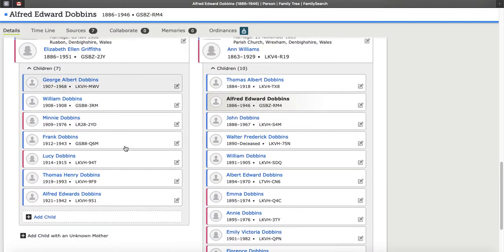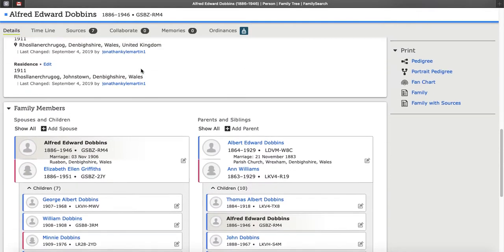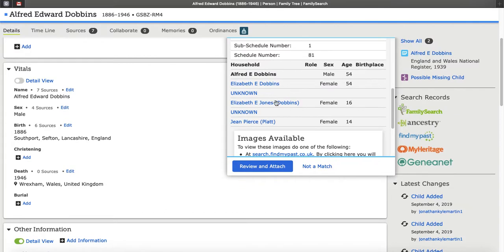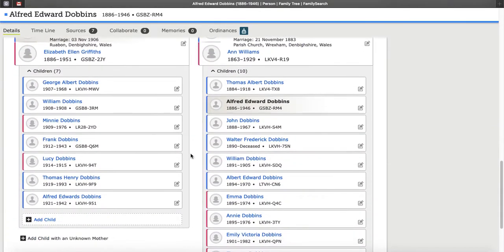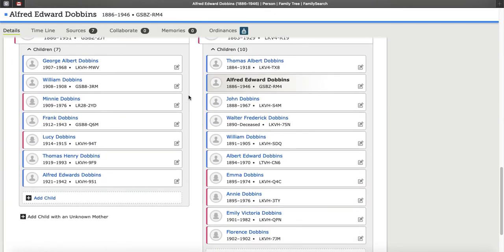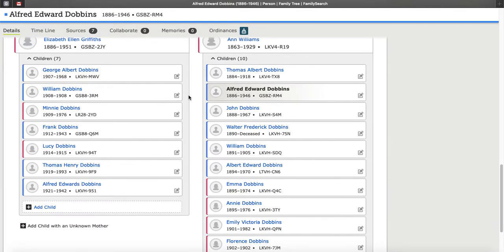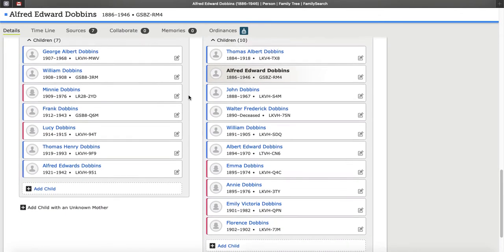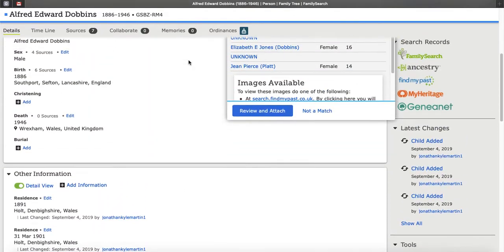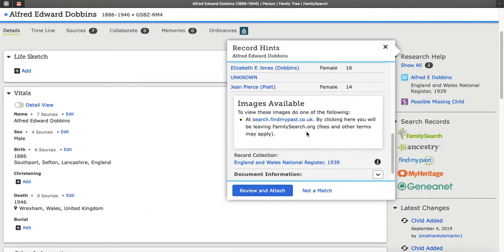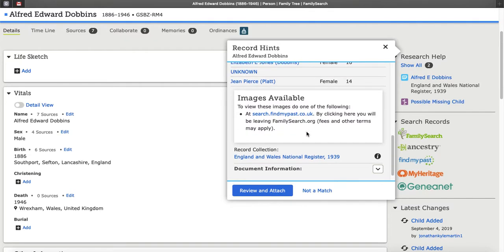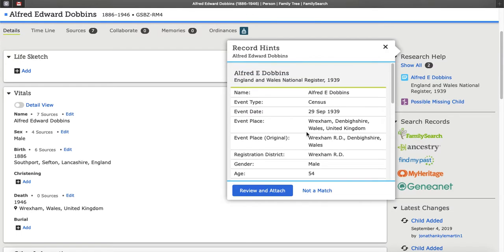Scroll down here. She doesn't seem to have a child named Elizabeth, and it's possible I don't know of a child. But then I've also got another unknown, Jean Pierce Platt. I do know I have Platts in my family. Jean Pierce. I don't have a Jean here. It doesn't look to me that this is the right person, the right record, as far as I'm aware.